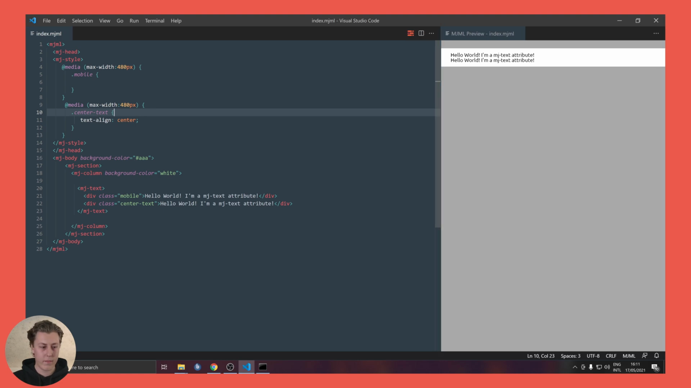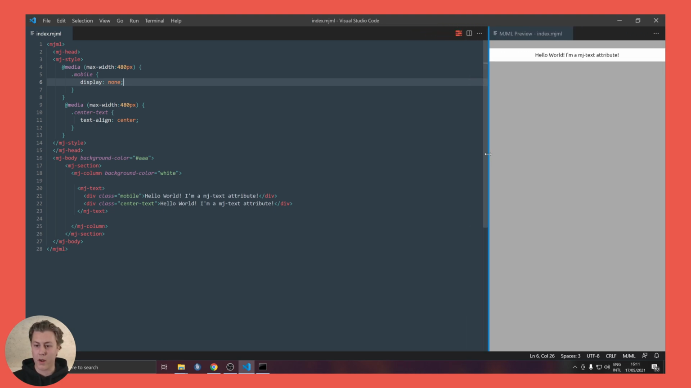Another thing you could do is, let's say we want to remove this text upon reaching the breakpoint. We do display none. Save it. As you can see, when we go down, it will disappear and only the center text will be there.